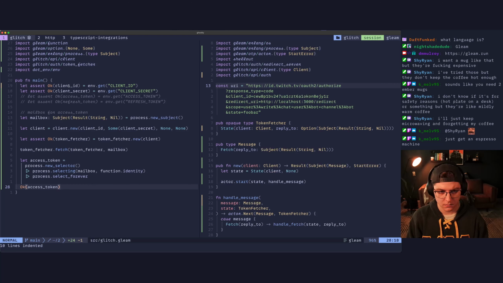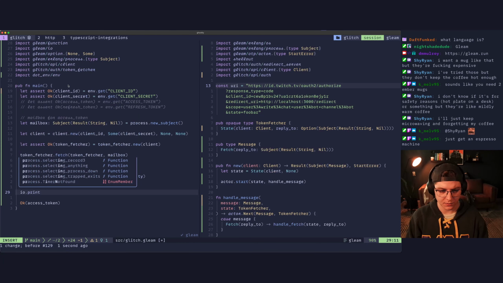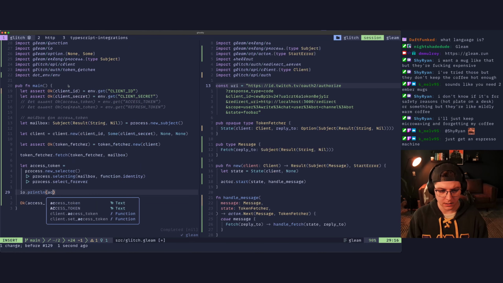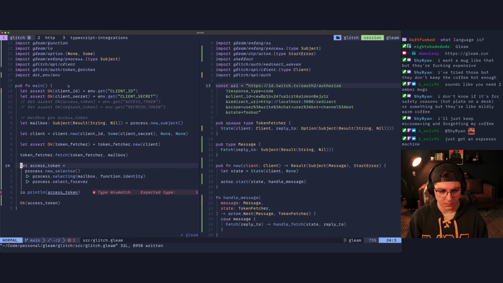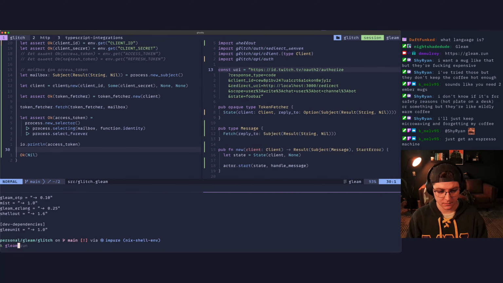Token fetcher. And we'll just say, let's bring in IO, and we'll just say io.println access token. Right, this will be... all right. Let's see if this works. Are we even building? Would be a good question to ask.